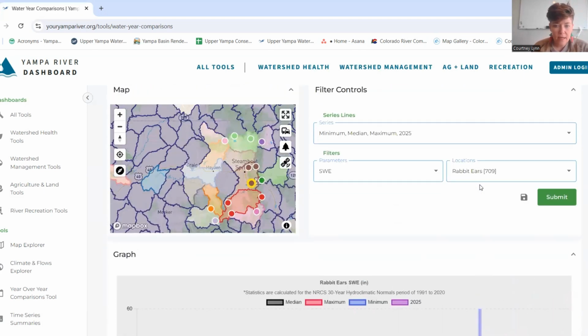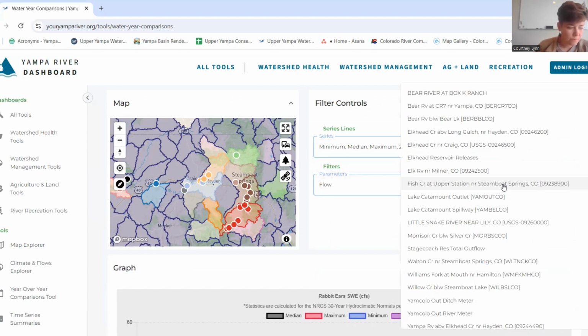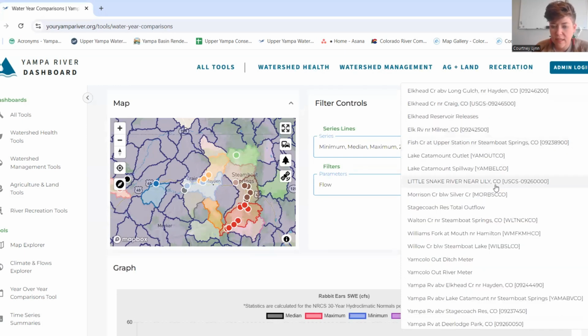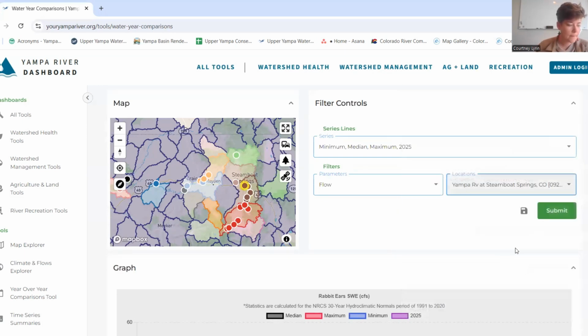If we scroll back up and toggle the metric that we're focusing on, we can actually see the flow of this water into our streams. So if we go and select flow, we will filter out a different set of monitoring locations that will be displayed in this drop-down menu. And since we were just looking at the Rabbit Ears SNOTEL station, let's choose the stream gauge on the Yampa River in Steamboat Springs.